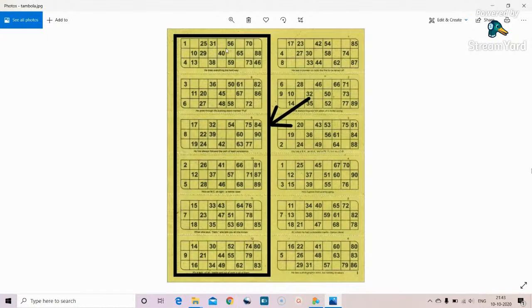So here there are 9 columns. All single digits will get printed here. Then 10 to 19 gets printed here, 20 to 29 gets printed here, like this, 30 to 39, 40 to 49, 50 to 59, 60 to 69, 70 to 79, and 80 to 90, because 90 is the last number. 80 to 90 gets printed here. So there are 9 columns and 3 rows. Each ticket has 3 rows.